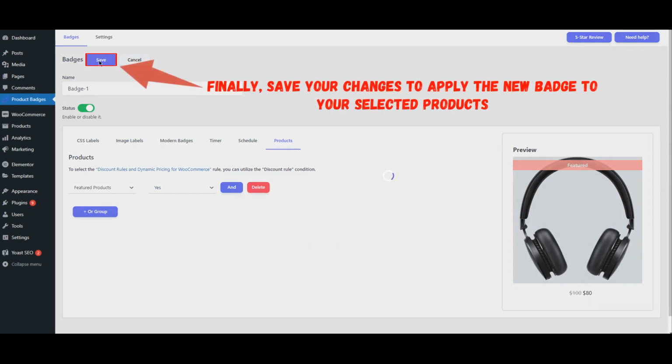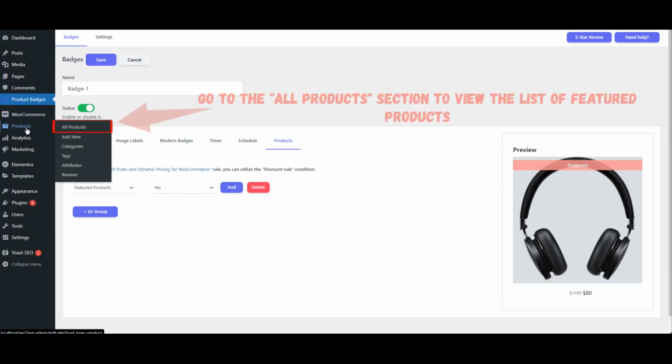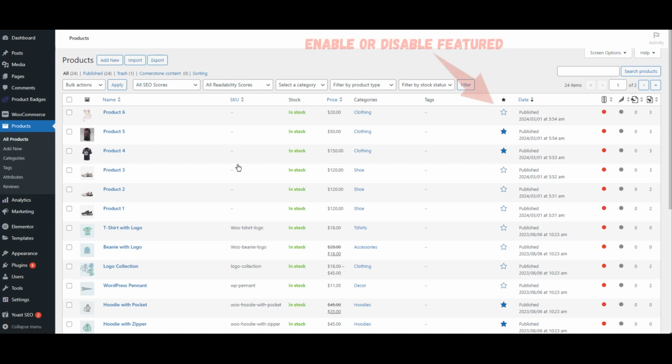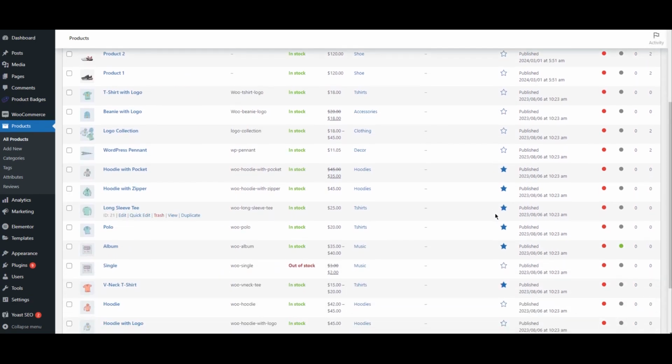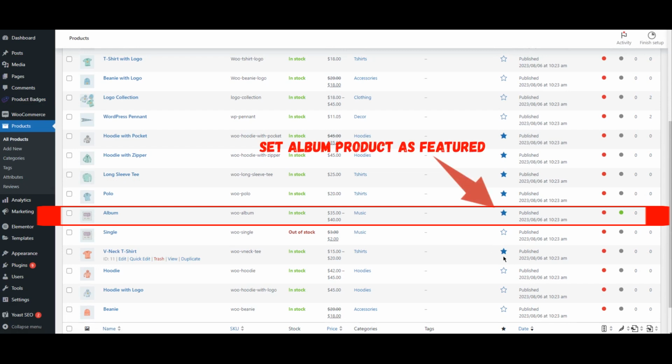Finally, save your changes to apply the new badge to your selected products. Go to the All Products section to view the list of featured products. Enable or disable featured. Set album product as featured.